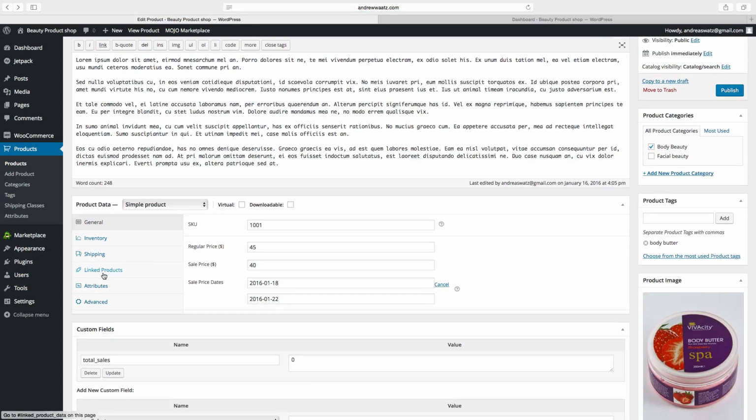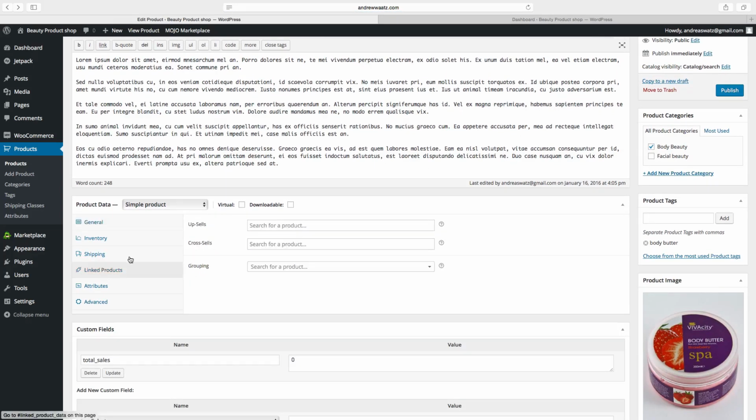Then we want to go to linked products. Choose if you want to have upsells. This is when they view a product, you can add another product. Cross sales, you can show products when they are viewing their cart. You can choose grouping. Set this option to make this product part of a grouped product.